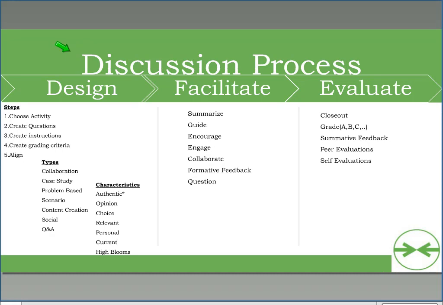Okay, great. And again, if you're interested in this, it'll be shared with you later. Again, this is just a way for you to further your discussions and mentally plan for discussions as you're designing them. So we're going to go through some tips. I have tips for design, tips for facilitating, and tips for evaluating.